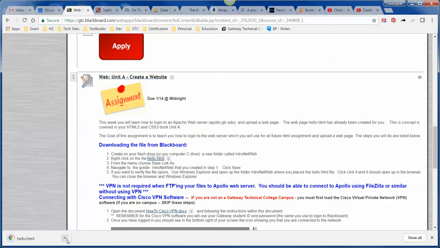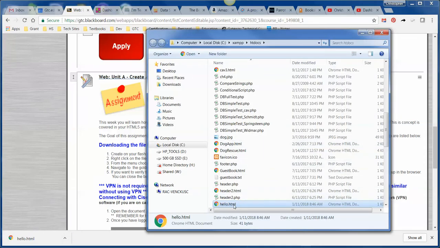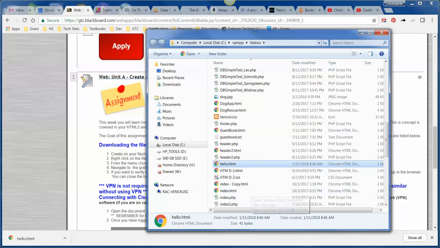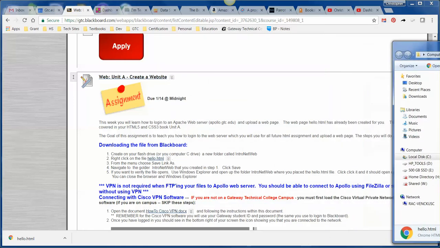Okay. I'm going to open this up. And now there it is. So now I've got it. Okay. I'm going to move it. I have two screens. I'm going to move this off to the side.